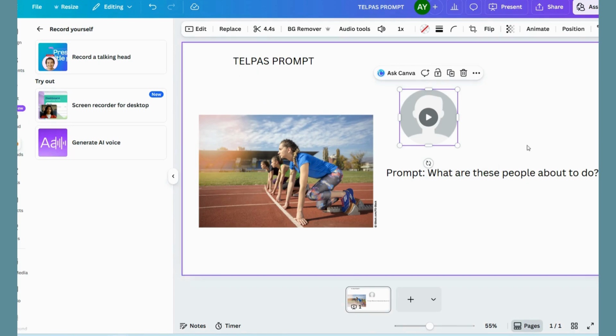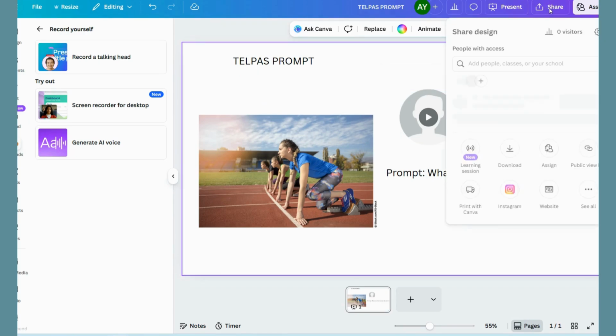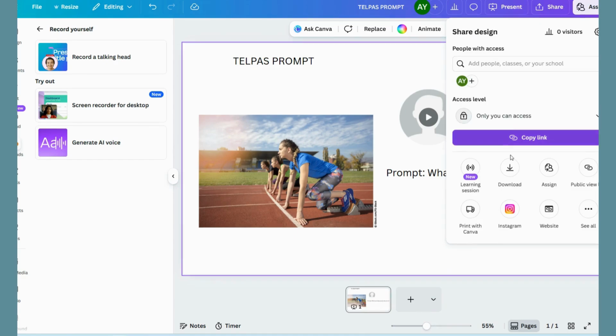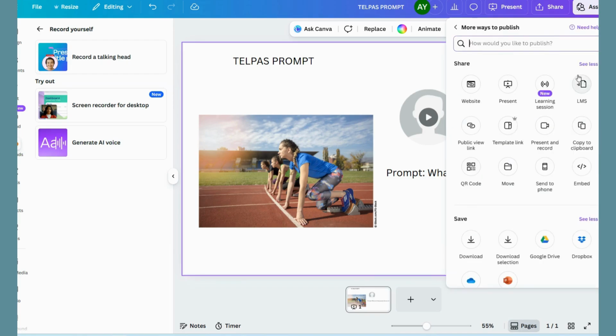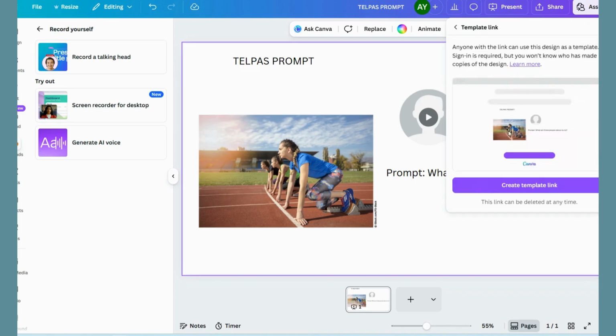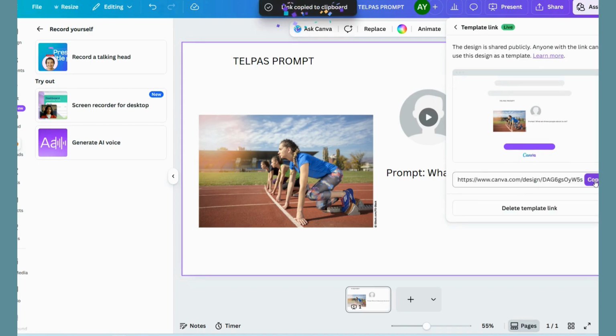Once you're ready to share with your students, you will click share, at the top side. Then down at the bottom, there are several options, but it's none of these. You want to click on the one that says see all. Then you will look for the one that says template link. You will click on the link and then create template link. Then you can copy this link and share it to your students however you would like to. You can put it on Google Classroom, however you want to share it with them. That's how you can share it.